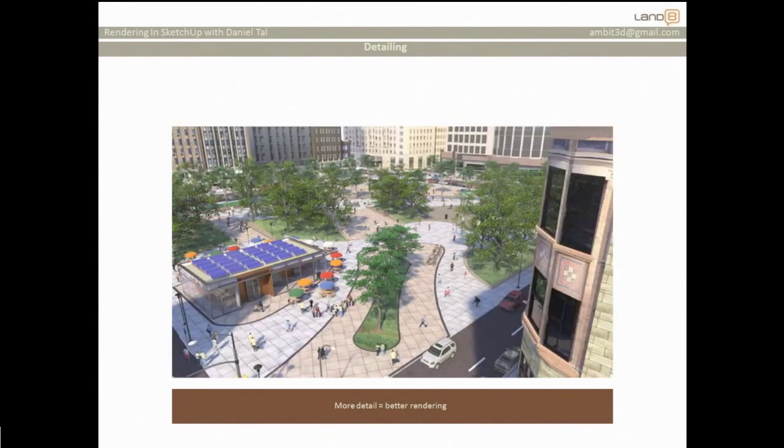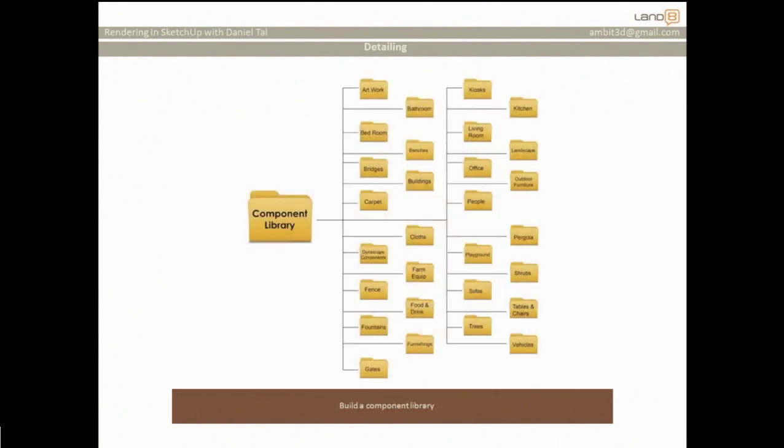There's some very specific resources out there that all of a sudden allow you to bring life to this model. People, buildings that you don't have to model, cars, and additional components that let you really create very detailed models. Now, at the heart of doing this, and I say this all the time to people, it's important creating a component library. In particular, you want to create a very specific component library.